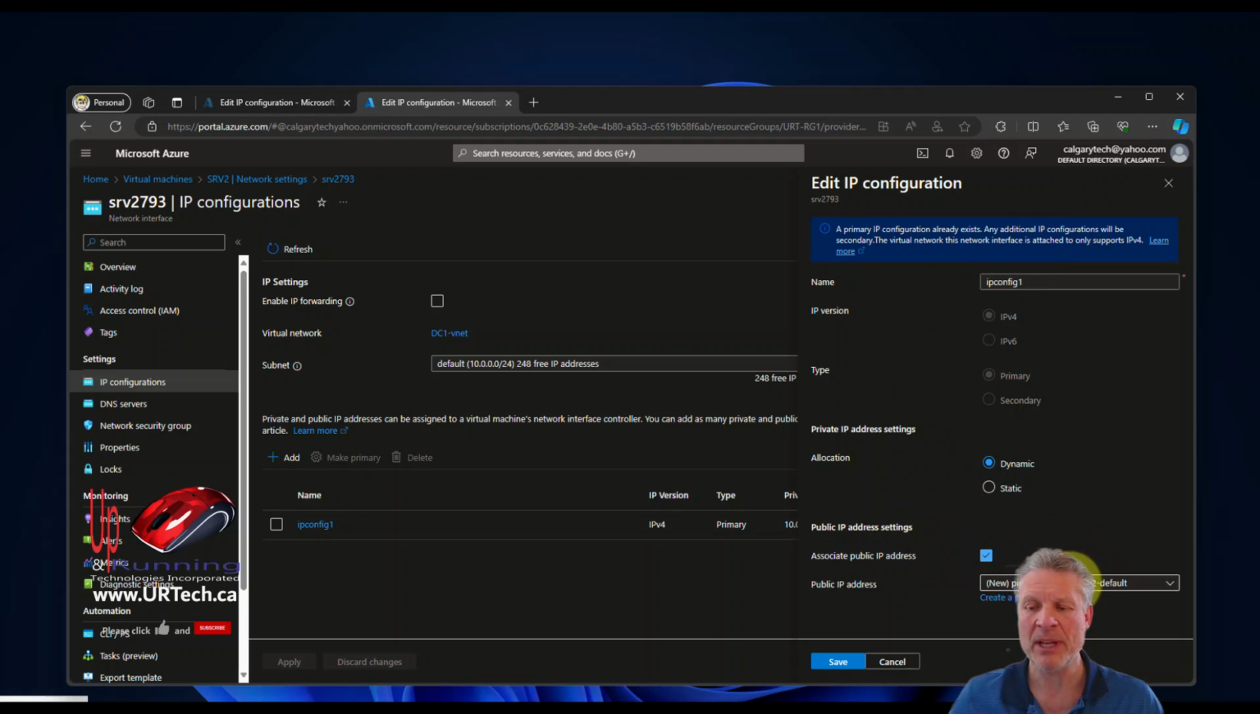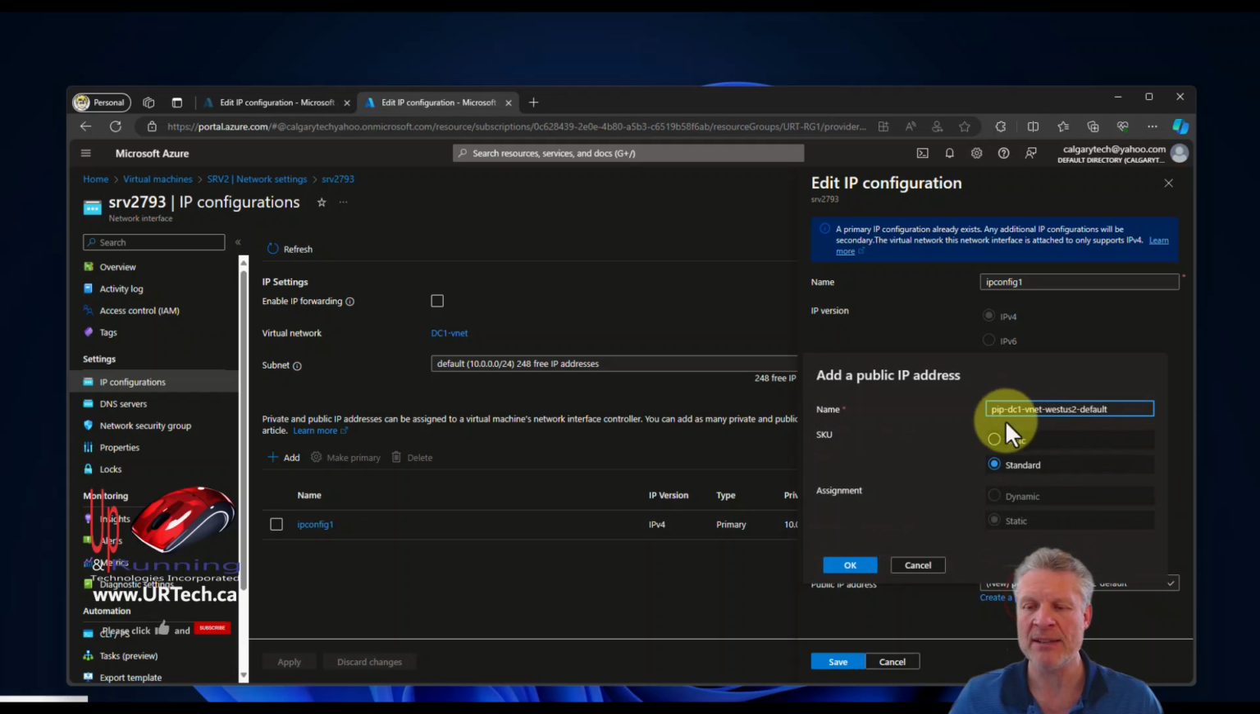Now, what public IP address? Well, there's a few here, but they're already in use. This is on my domain controllers and so on and so forth. I want to create a whole new one. So click create a new IP address. And this is where it comes up with how you can set it to dynamic or static.